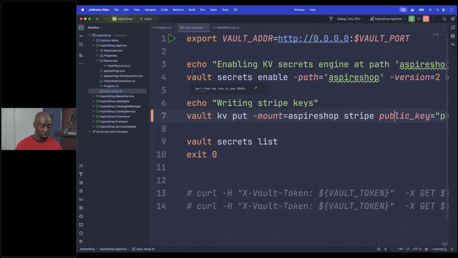I created a custom resource. I added it to the orchestrator. I wrote this script. Again, you don't have to write the script if you don't want to. I just chose to do it. But I wrote this script. I added it as a resource. And then now when I F5, it's going to run the script. It's going to set up the container. And then now it's going to give my application access to those secrets.